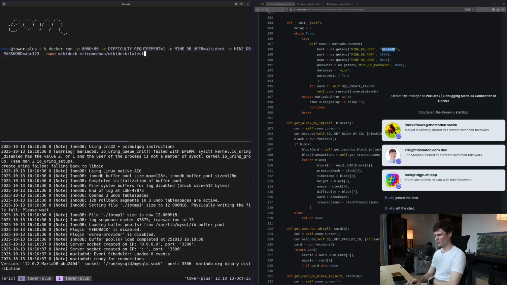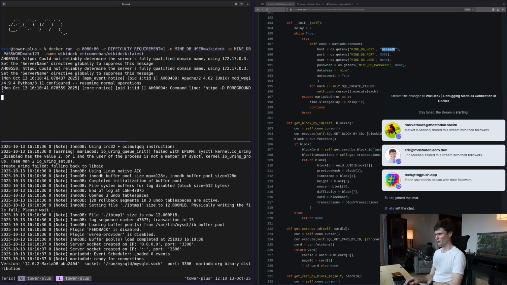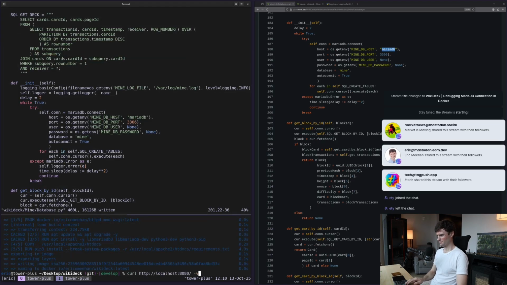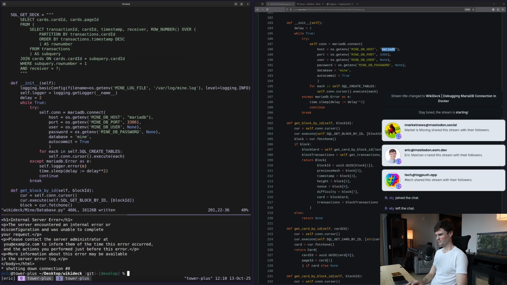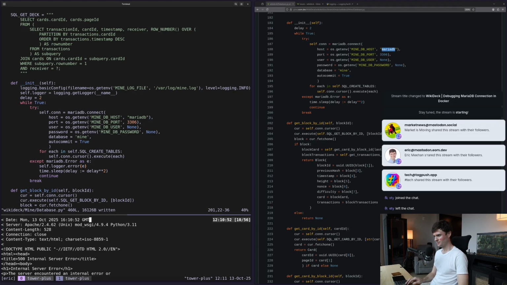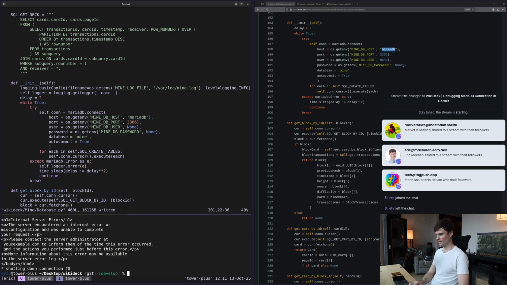Once this gets cooking, looks like it's good. I'm going to run that. And we will try a curl command. Okay. That is good. That's actually quite good. It returned something. What did it return, though?